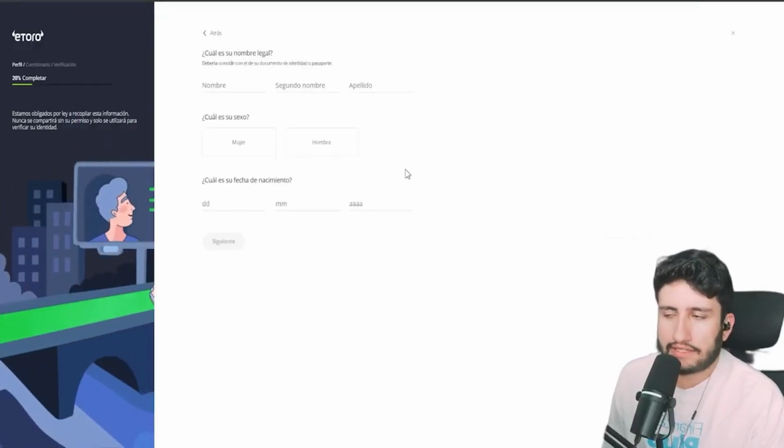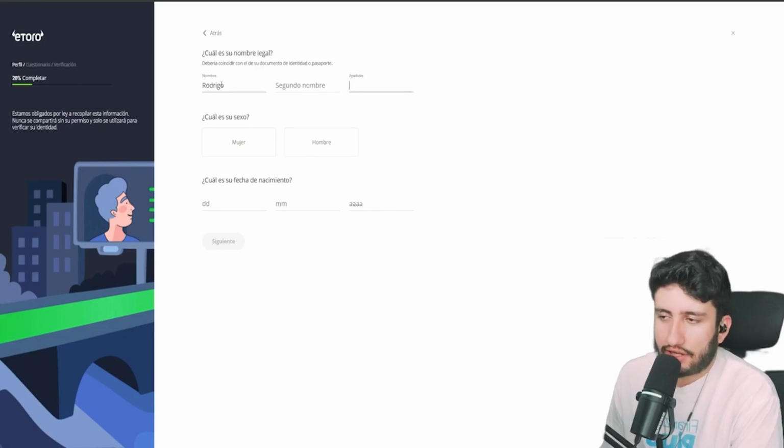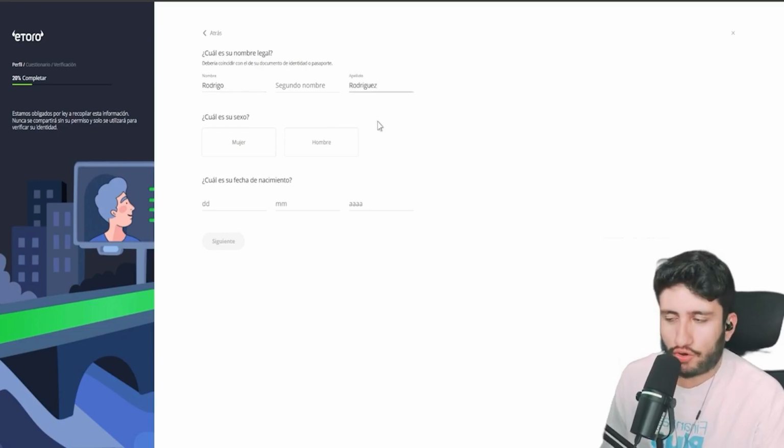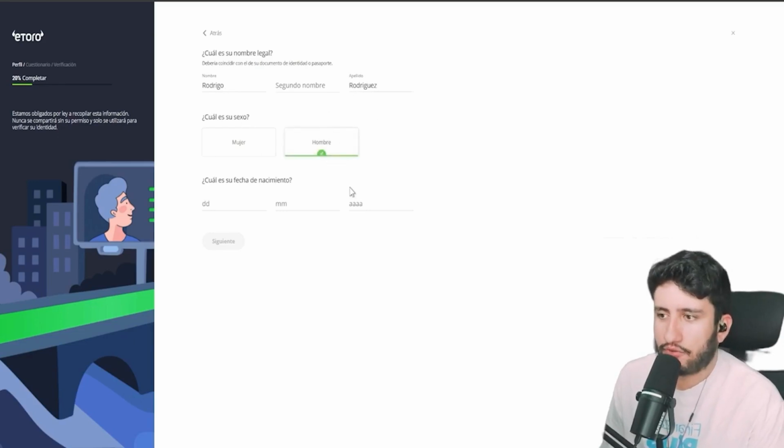And now it actually starts asking us for information. So what is our legal name? What is our gender? What is our date of birth? So let's start filling this out, and we'll just enter any name really. This is just an example for you. So if you don't have a middle name, you just enter your last name, like Rodrigo Rodriguez. And here for gender, we select male in this case.